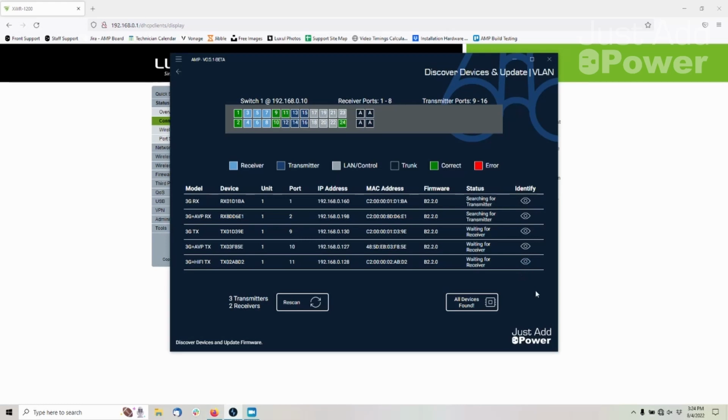As you can see on the screen, it's detecting a device in port 1 and 2. There are also devices in ports 9, 10, and 11. Those are our transmitters. Receivers were in ports 1 and 2. And then our network uplink is in port 24.